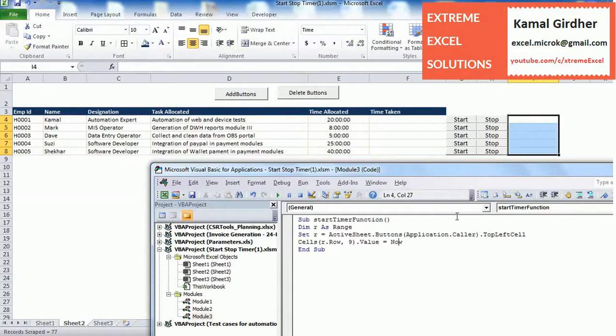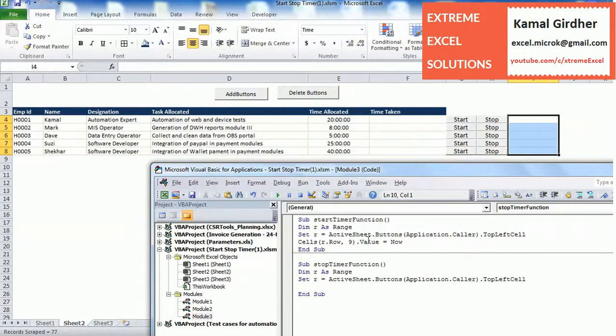Now we need to add another function, which is the stop timer function. What it should do is the same action. It should identify the cell, but here we should not simply evaluate the time. We should evaluate the difference between the times. So now we are not going to print that value in the ninth column. Rather, we will print that value here in the F column.